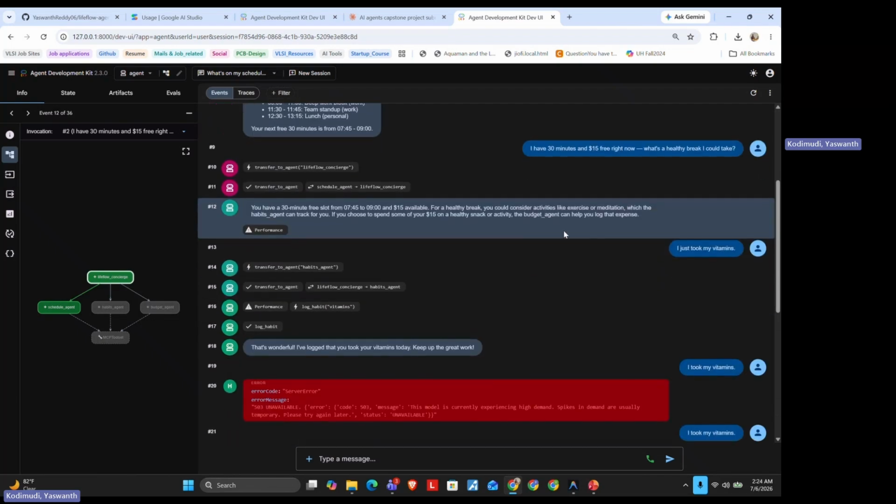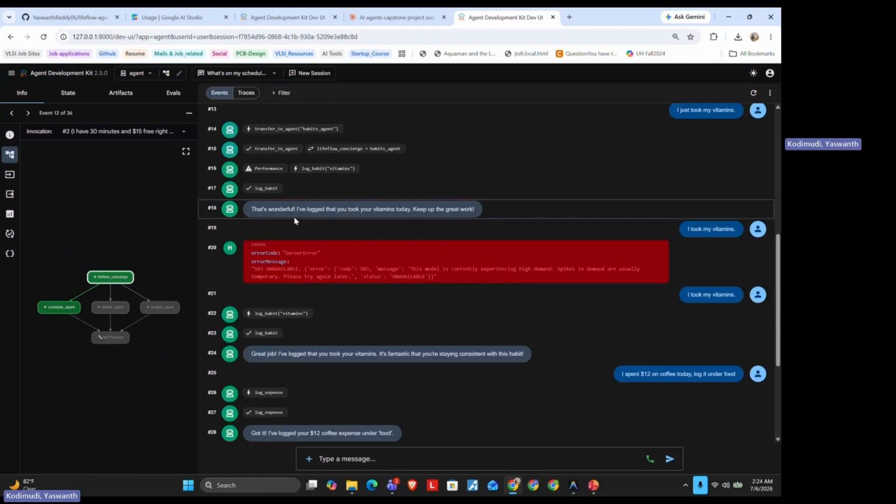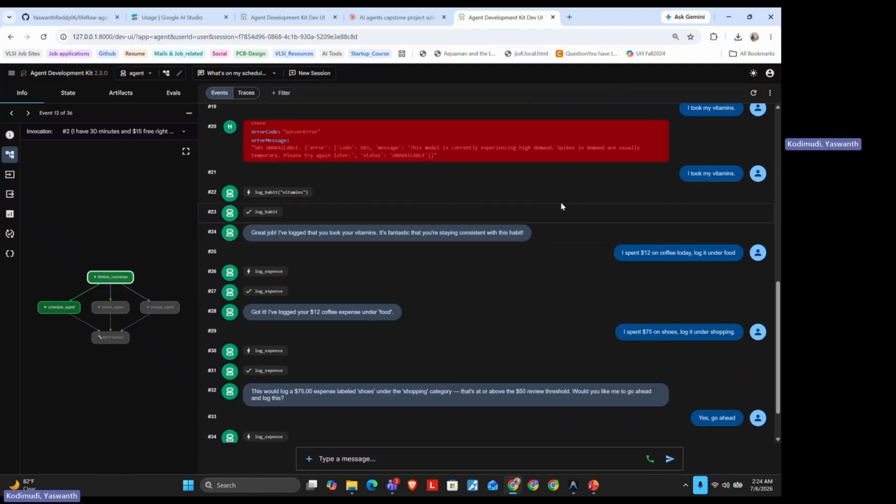So this is what the multi-agent system gave me, and then I logged something like I took my medicines. So it logged it. That's wonderful. "You logged your medicines or vitamins today. Keep up the great work." That's the output. And then I tried to log the data again.